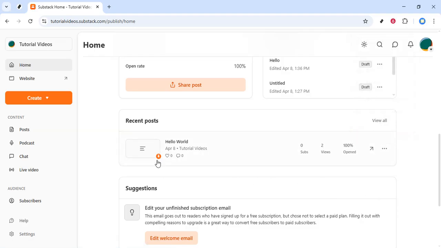And that's all there is to it. You've learned how to pin a post to your Substack homepage, making it easier to guide readers to the content that matters most.